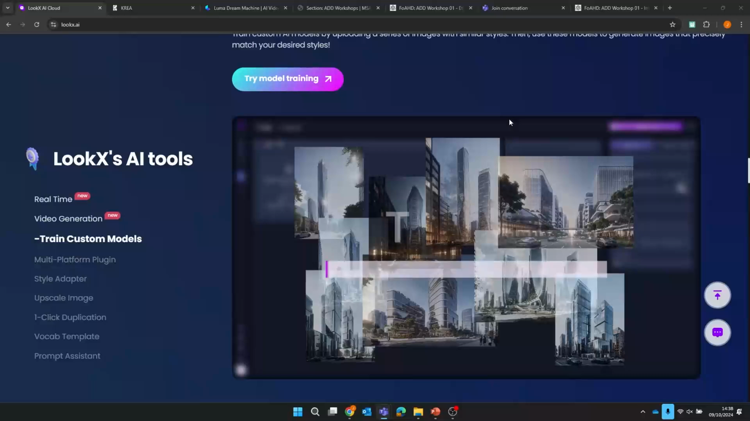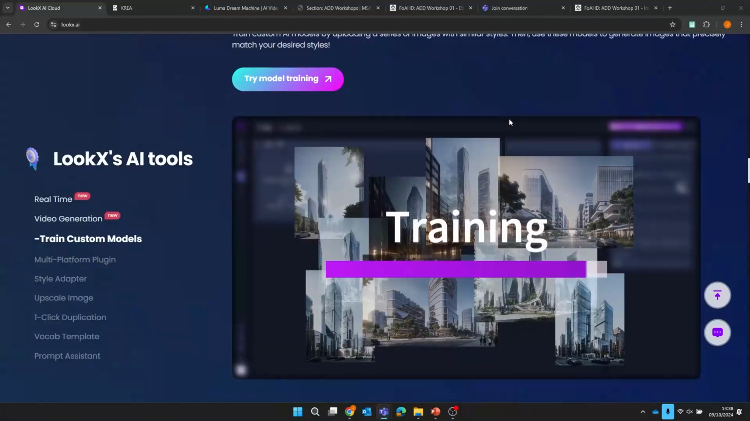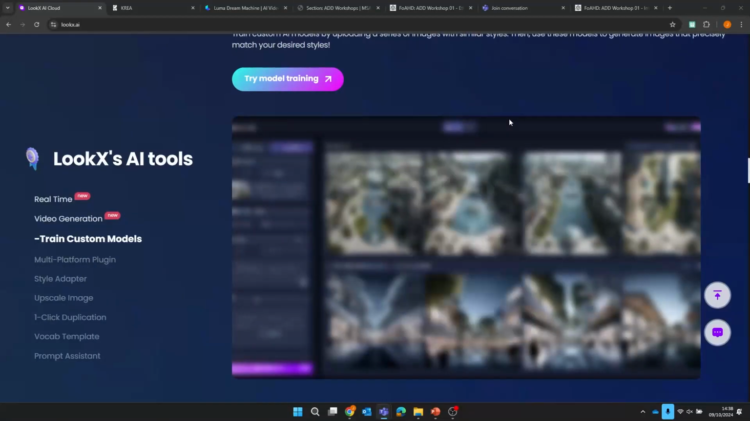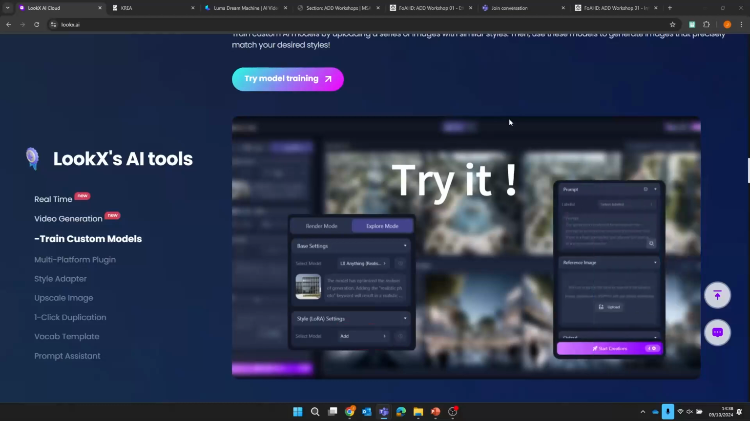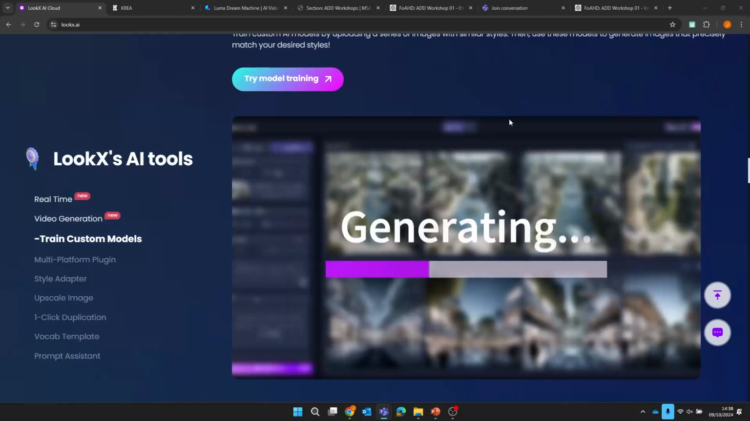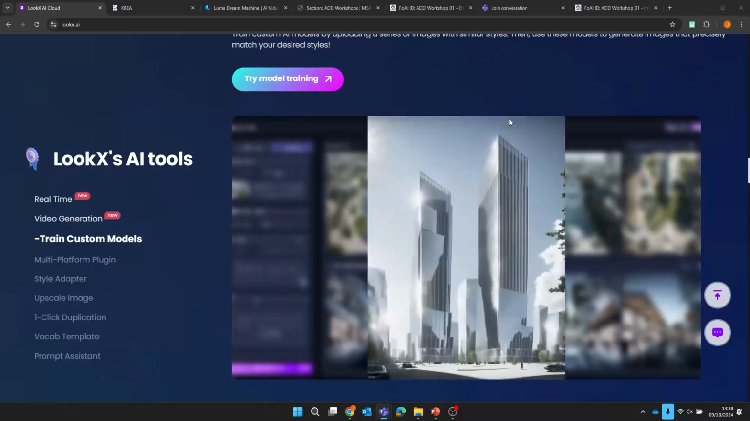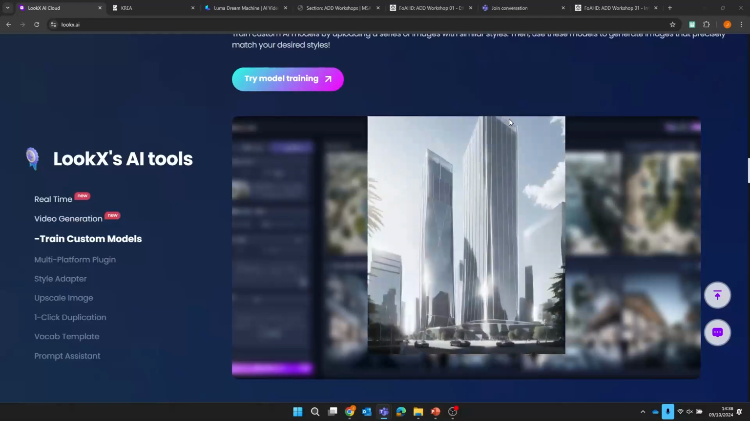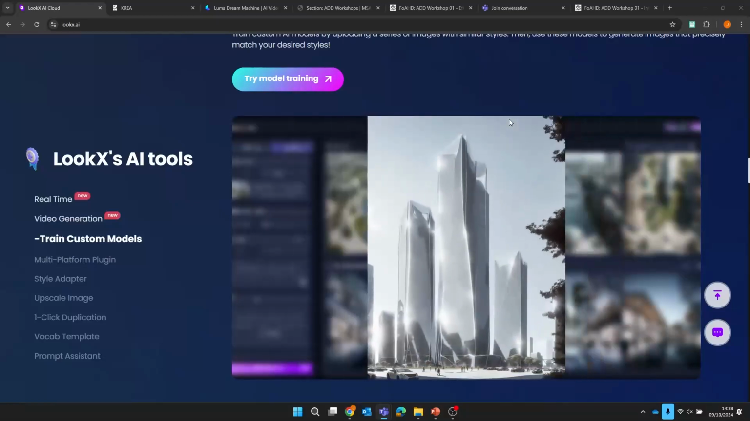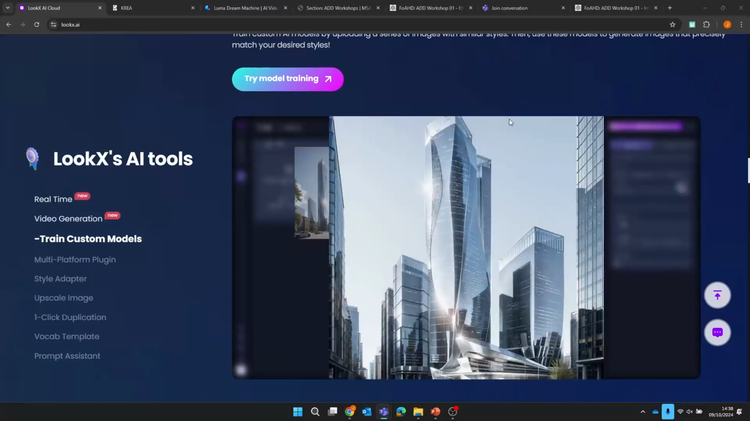You again can train custom models on here. If you've got big data sets of your own work or other work, you can chuck these into here, tell the AI to train based on that one set of data, and it will only use that data to generate your outputs. So you can be sure that you are working very ethically.